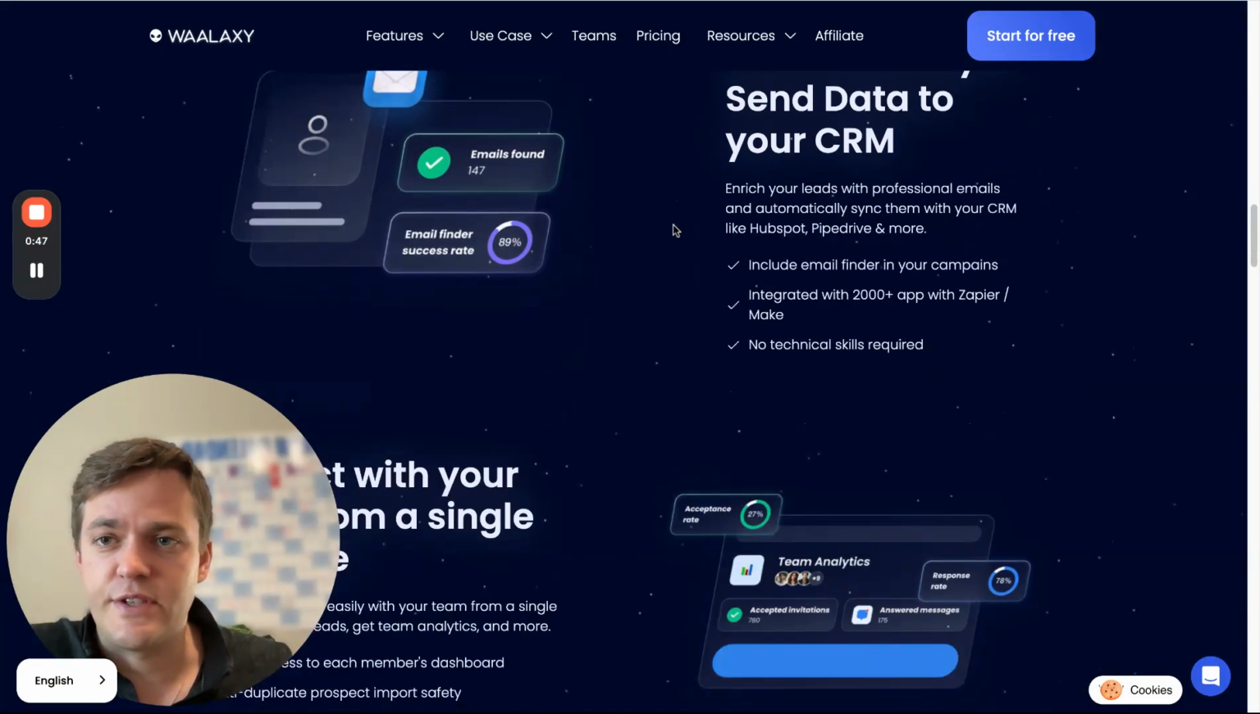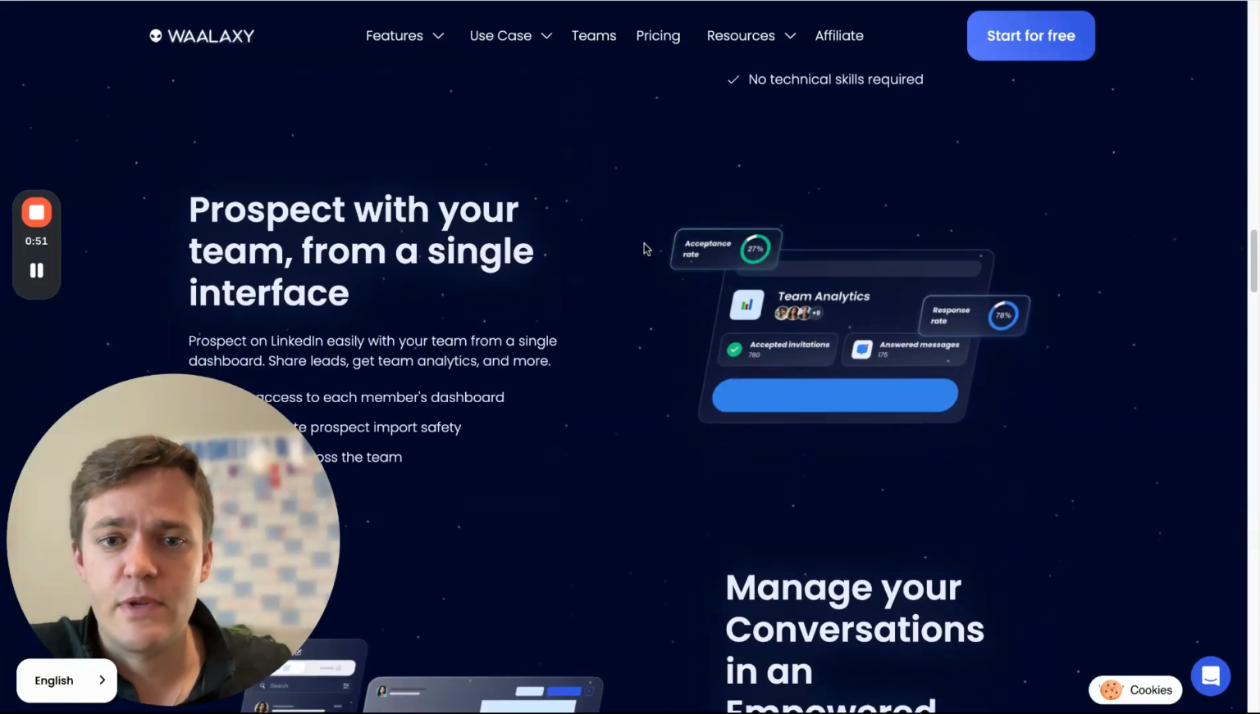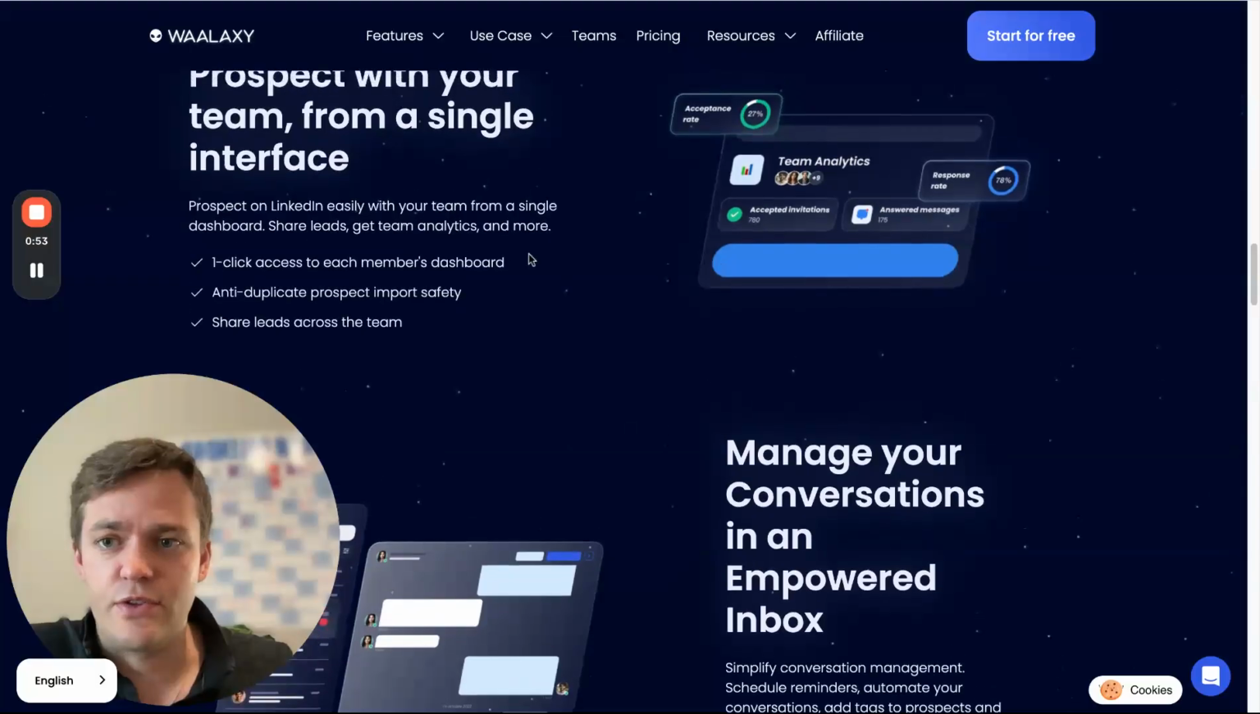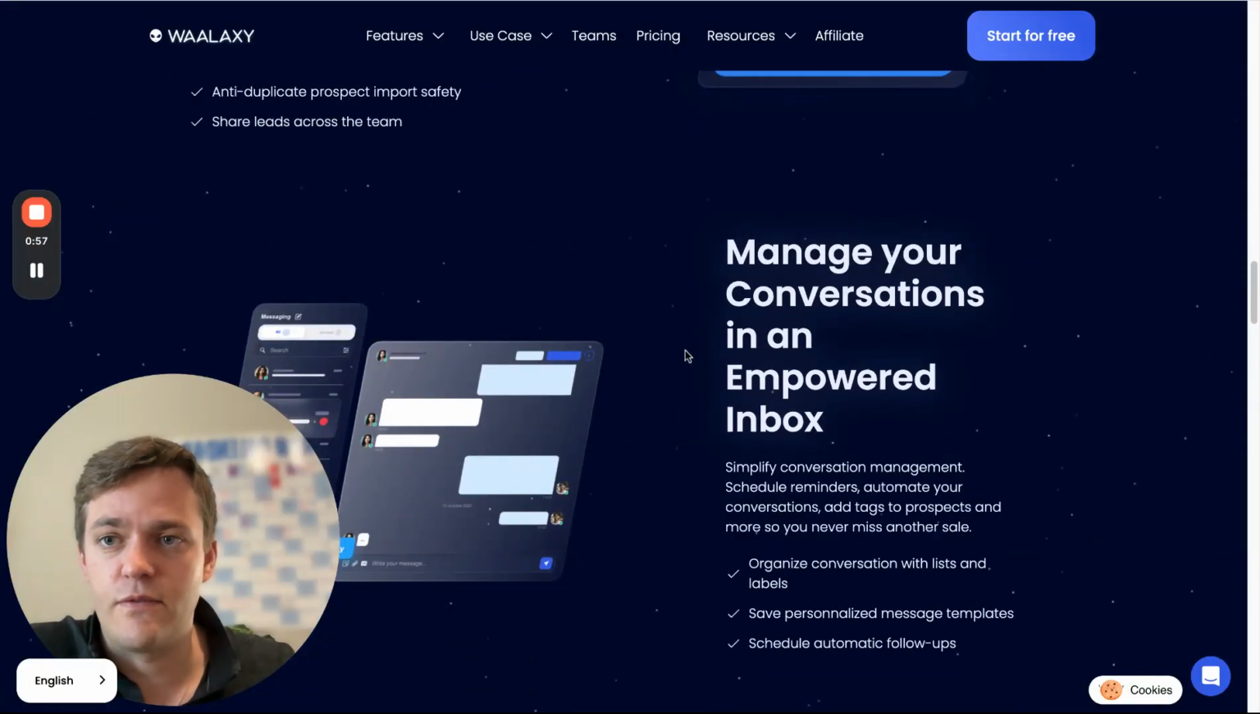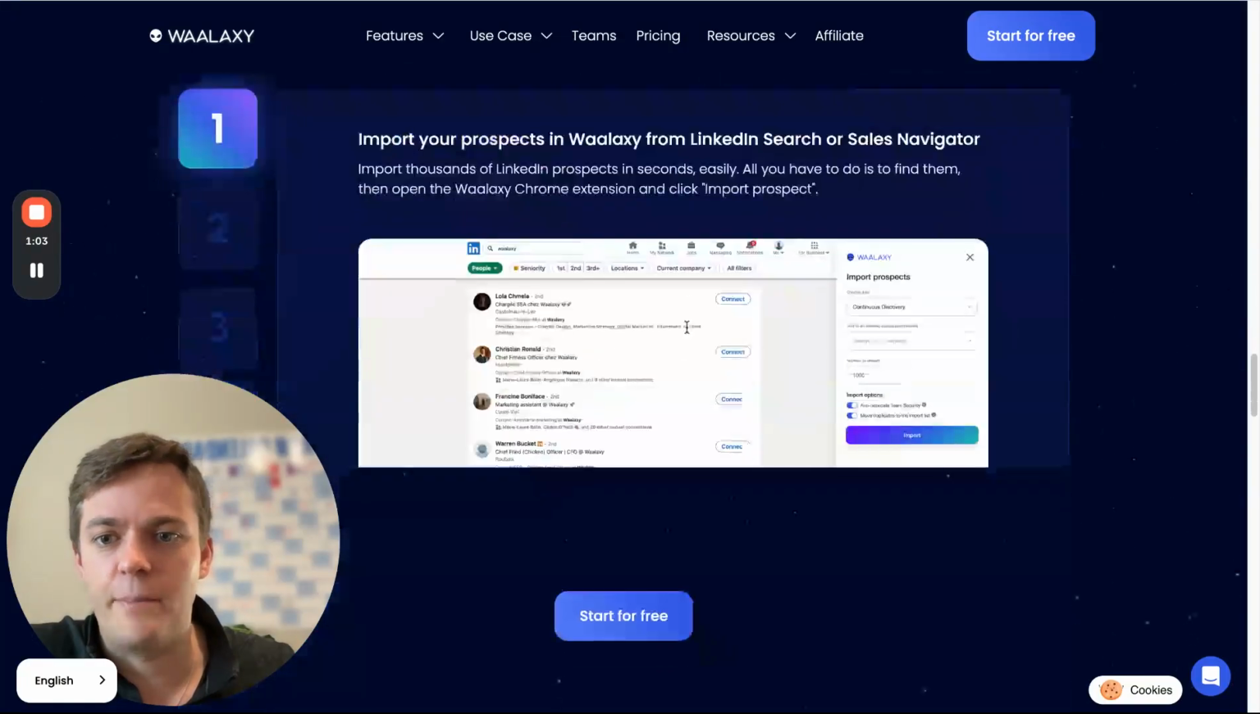So if you're using a CRM or maybe you are a sales team, this could be a good solution for you. If you're an agency, you can also view all of your LinkedIn accounts in one place and manage those conversations. That way, you're not having to have 5, 6, 7 different instances of the platform pulled up.